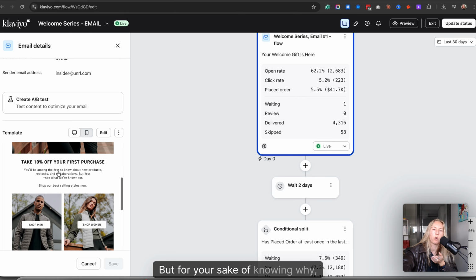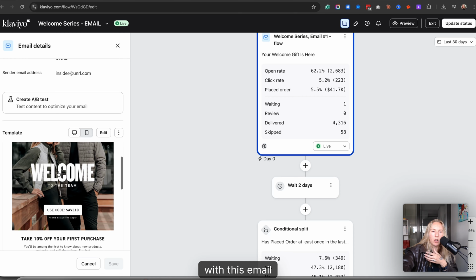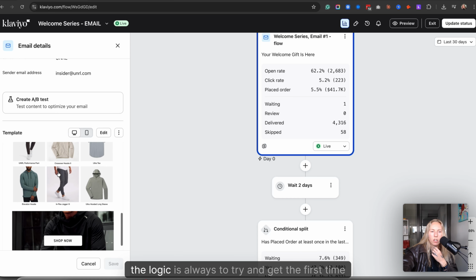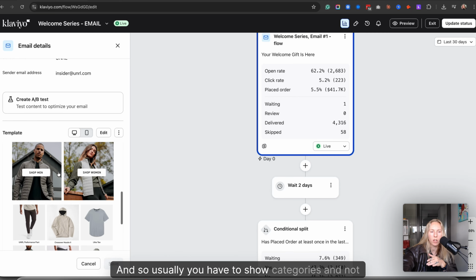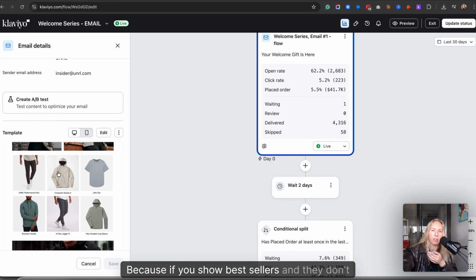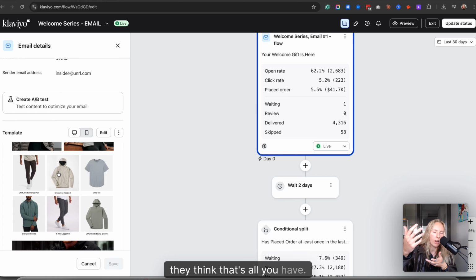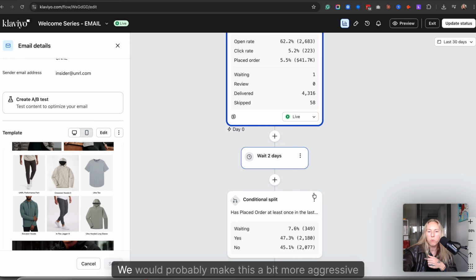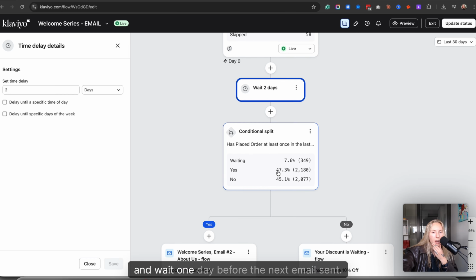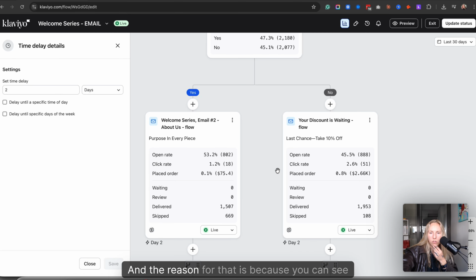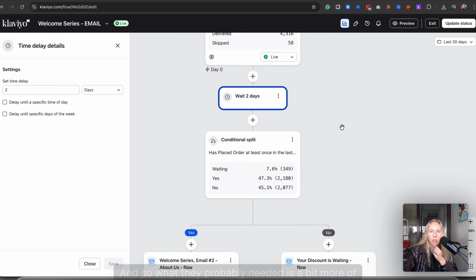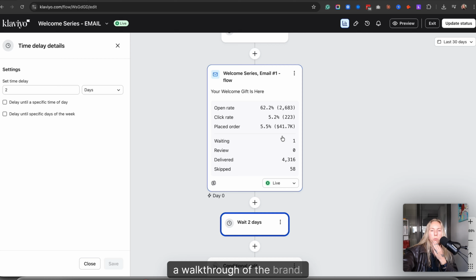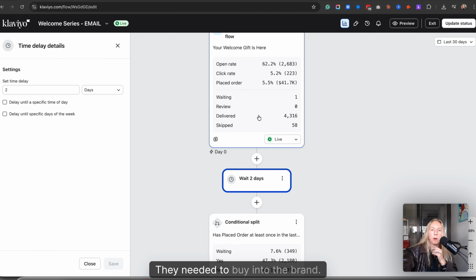But for the sake of knowing why, with this email and the welcome series, the logic is always to try and get the first-time customer to purchase immediately. And so usually you have to show categories and not bestsellers, because if you show bestsellers and they don't see something they like, they're less likely to purchase because they think that's all you have. So you want to do the thinking for them. We would probably make this a bit more aggressive and wait 1 day before the next email send. The reason for that is because you can see that suddenly the performance drops immediately. And so what they probably needed is a bit more of a walkthrough of the brand. They needed a bit more of a brand story. They needed to buy into the brand.